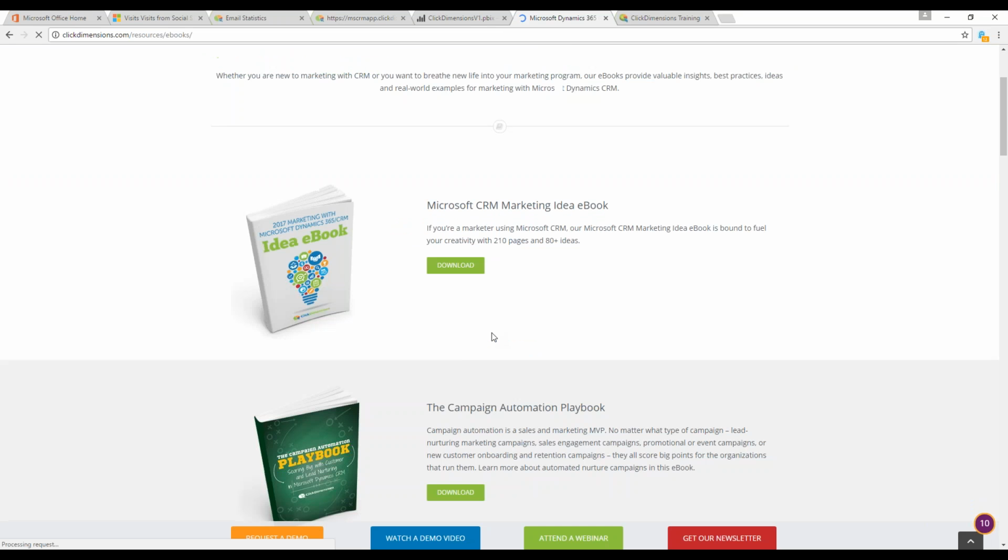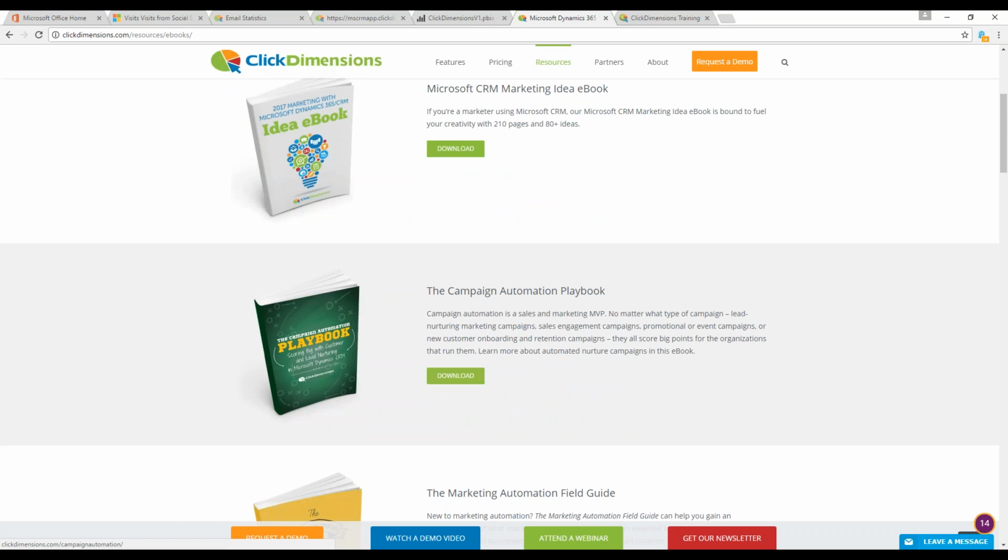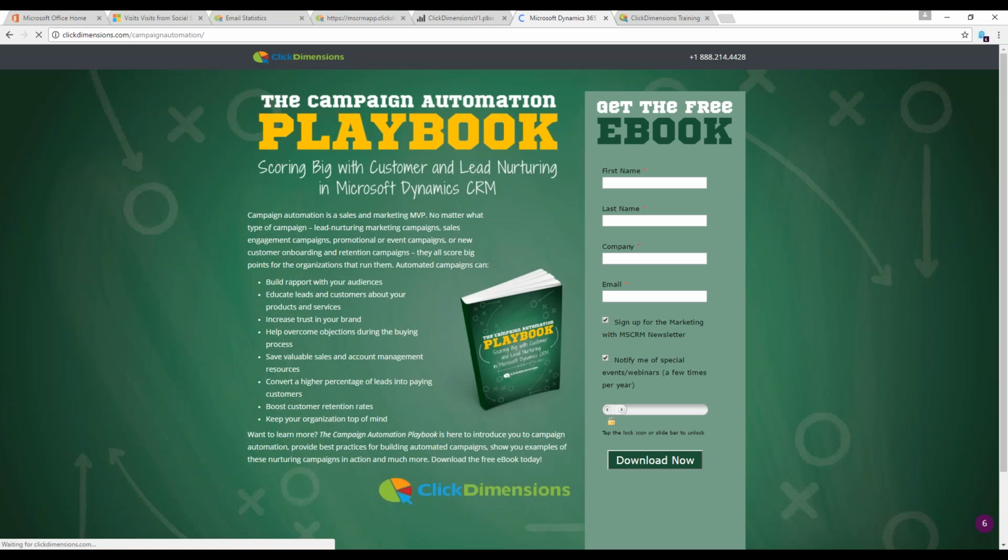So when you go to our website, we have a lot of these different ebooks that are really used as gated content, right, to gather leads. If someone's using Microsoft Dynamics CRM and they want to understand how to market better with CRM, they would download this ebook. It talks about what ClickDimensions can do to help them streamline that process. But I will show you guys an example here of what a landing page looks like and then what a form looks like.